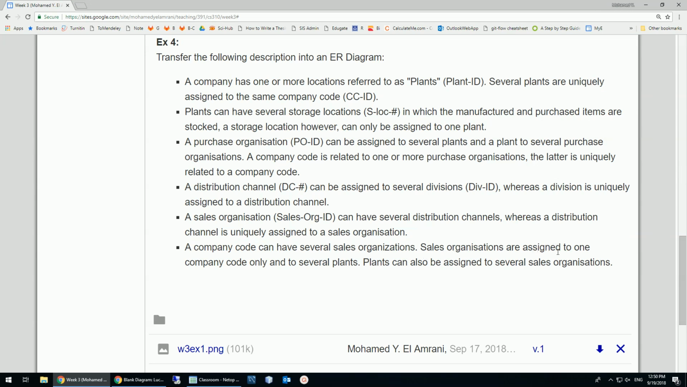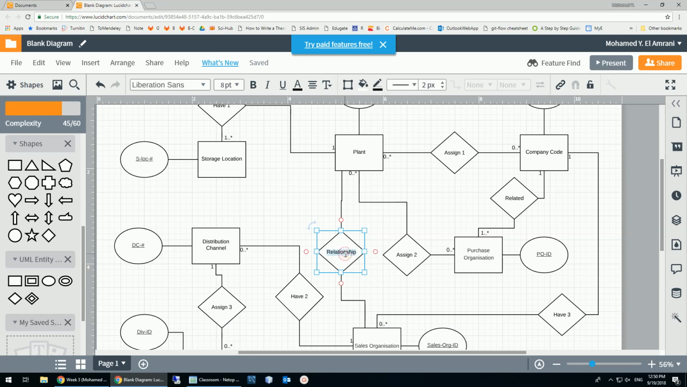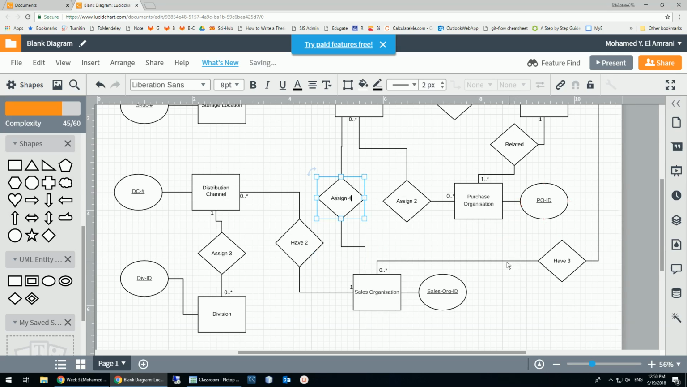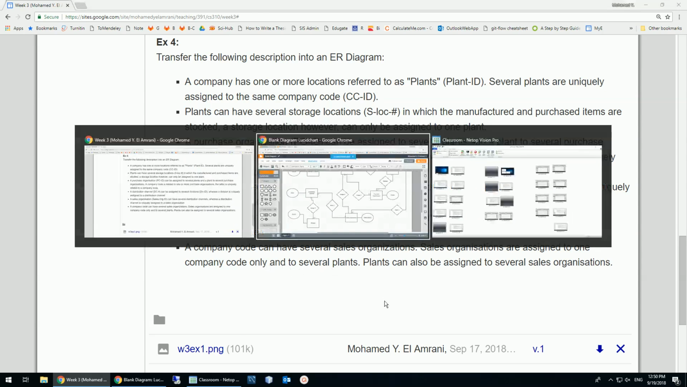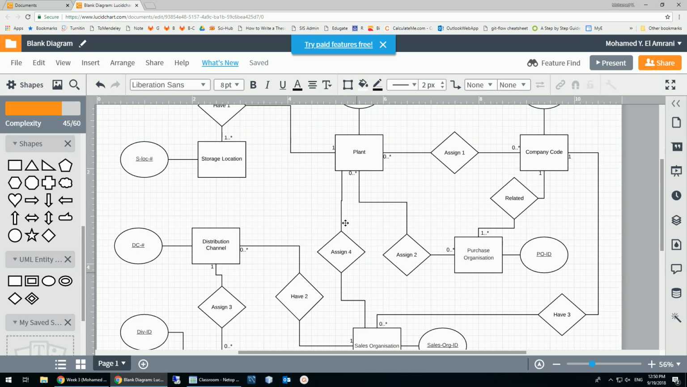Also can have are assigned to one and to 0. So let's say assign again. Assign how many? 4 now. And now one company code can have several sales organizations. Sales organizations are assigned to one company code only and to several plants. So that means one sales organization can be assigned to several plants, that means the 0 to many.